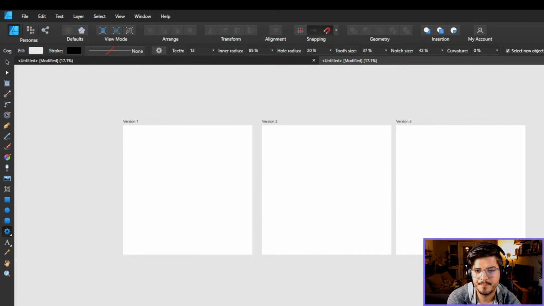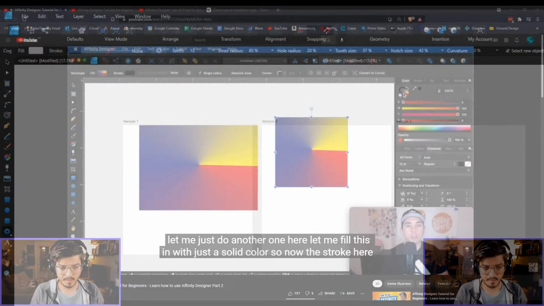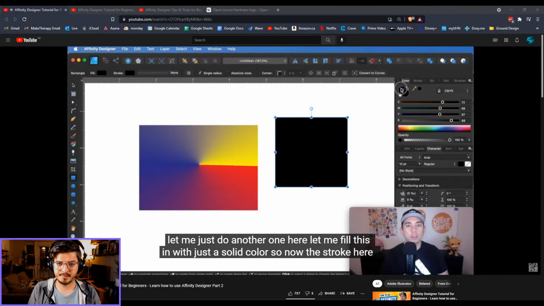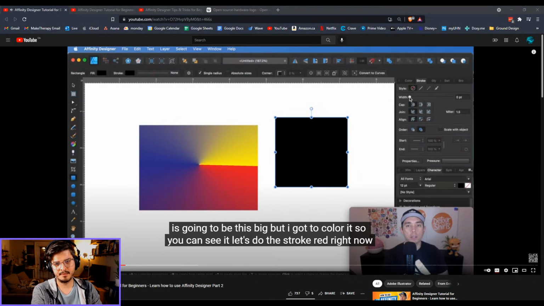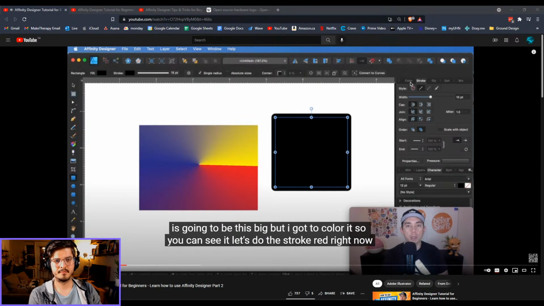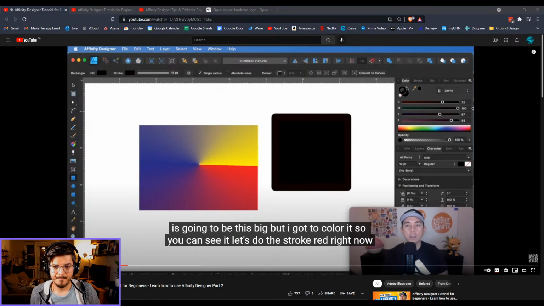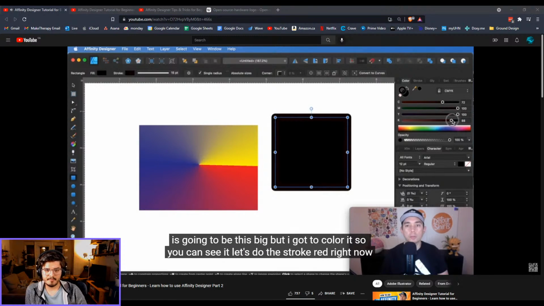So you have a fill and a stroke. So stroke is the outside of it, or the outline. So let me just do another one here. Let me fill this in with just a solid color. So now the stroke here is going to be this big, but I got to color it so you can see it. Let's do the stroke red right now.